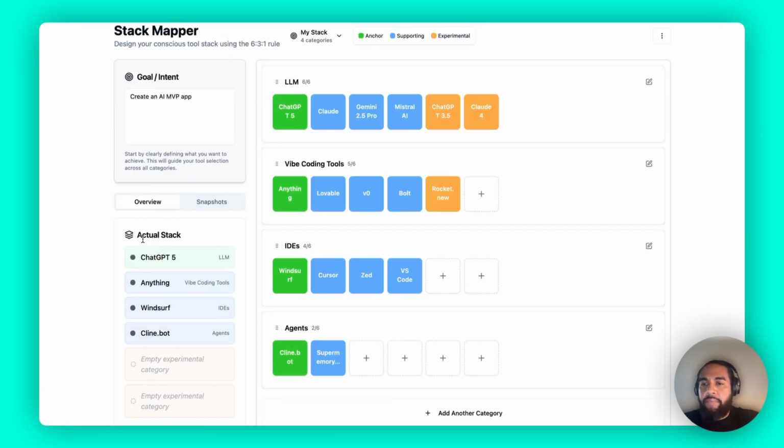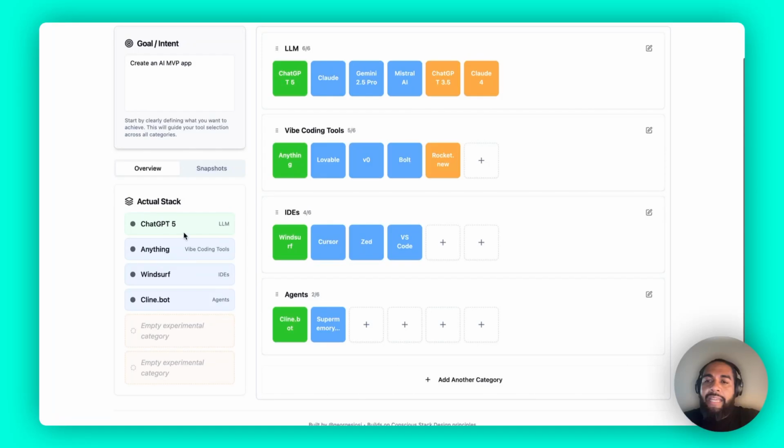So as I'm building this, you can start to see, right, all of these green blocks are actually filling up my actual stack. So just, even though I have all these categories, these ideally are the number one anchor tools, right, for each of those stack categories that get put in under my actual stack, right?